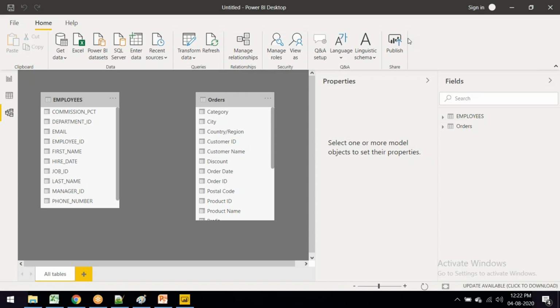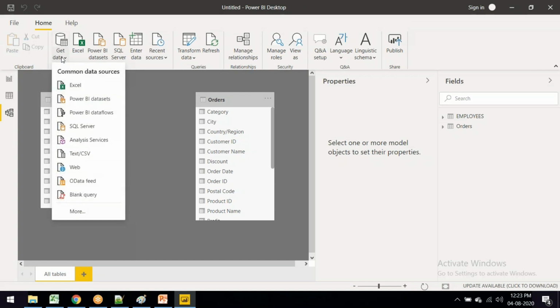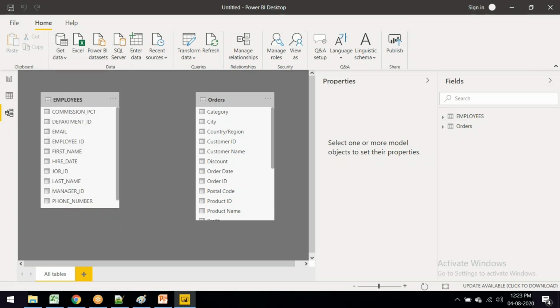One more time, I got one question: how to connect with the database. Whatever database you already have, you may have Oracle, SQL Server, Teradata, or MySQL. Whatever the data source, you go to the get data option on the first page and click on more.